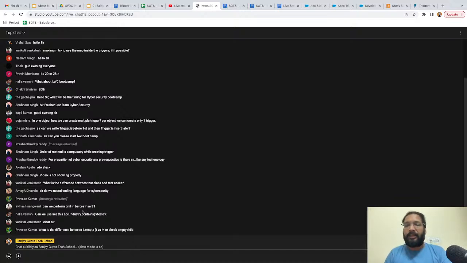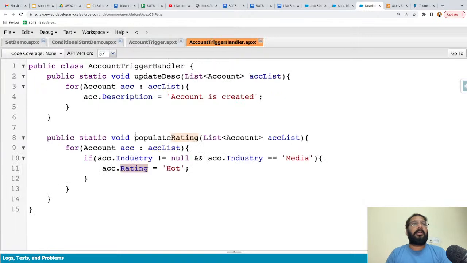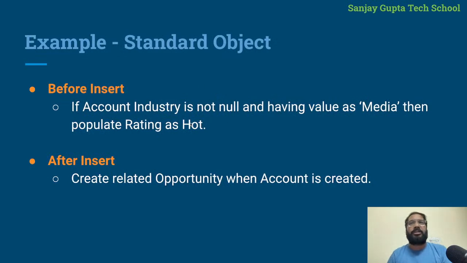So Praveen is asking the difference between isEmpty versus not equals to. isEmpty we use with collections. Here we are comparing a particular field, so for that the not equals to operator can be used. You cannot use isEmpty because isEmpty is used with a list, and here ACC is just a variable. It is not a list. So I hope this way you understood how I implemented this first scenario.